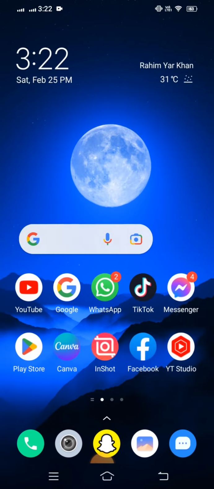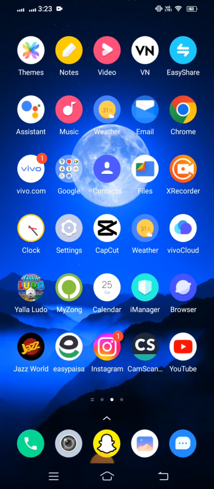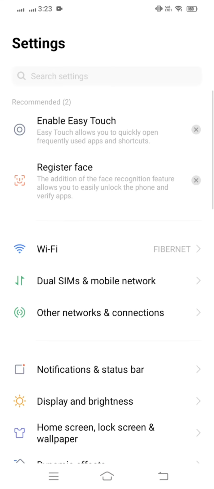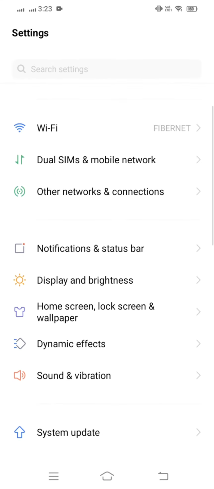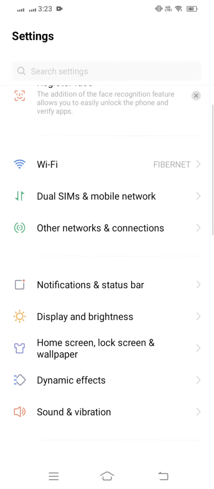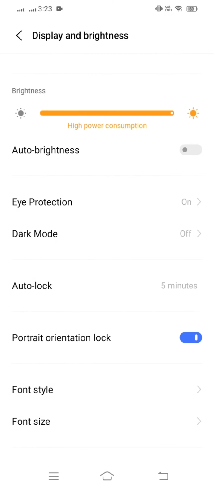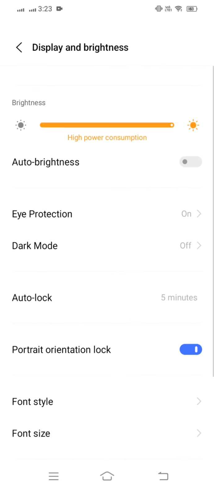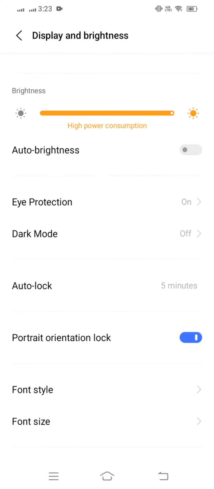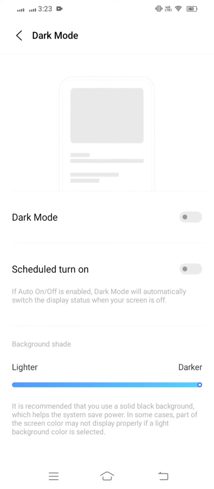So first of all, let's hop into your settings. And then after here you can see a lot of options. So you have to simply tap on the fourth option, Display and Brightness. And then after here you can see a lot of options. So you have to tap on the third option, Dark Mode. And then after here you can see my dark mode is off. So you have to turn it on.